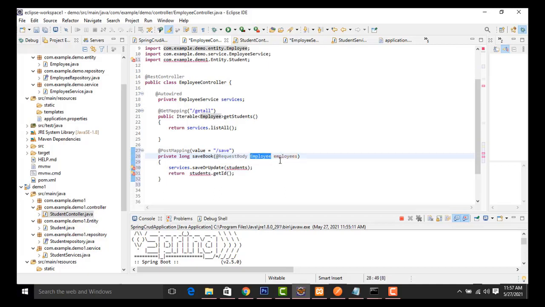Okay, so this one should be the employees, right? This one should be the last insert. When the employee is added, the last insert ID will be here. Get ID means the last insert ID will be returned. So when the request is coming to save, this is what happens.